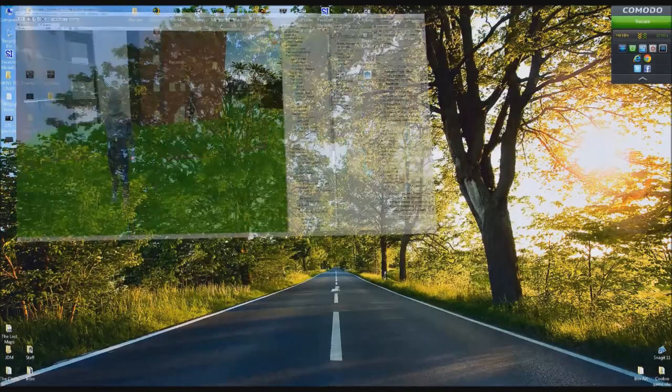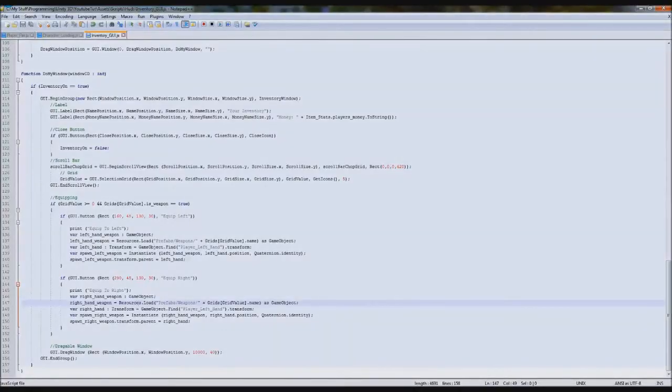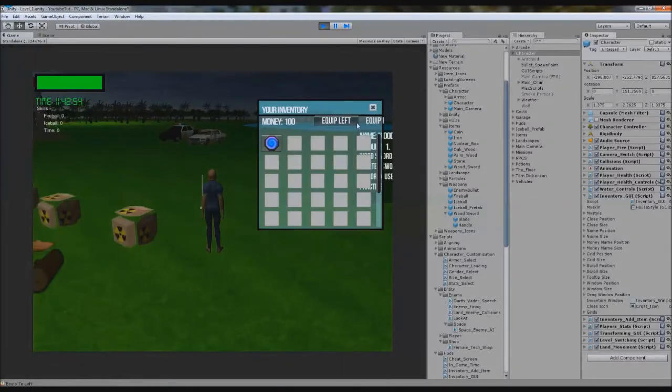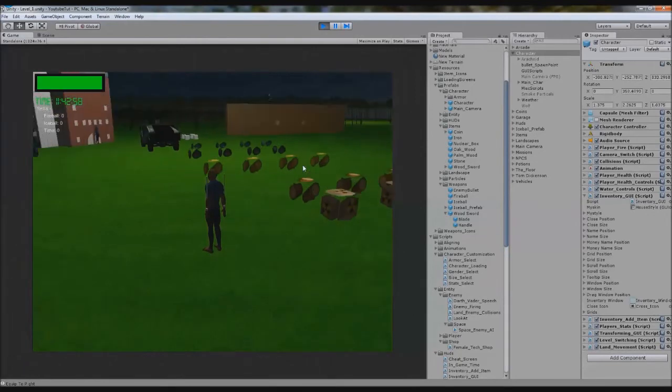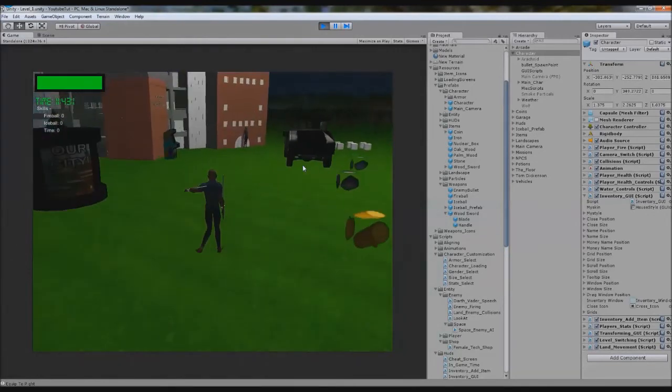But we can also click equip right. And I forgot to rename one thing right here. Player right hand. Gotta do it, else it's gonna equip it to the left hand again. So we equip it to our left hand, boom, we equip it to our right hand. Boom. Perfect, it works.